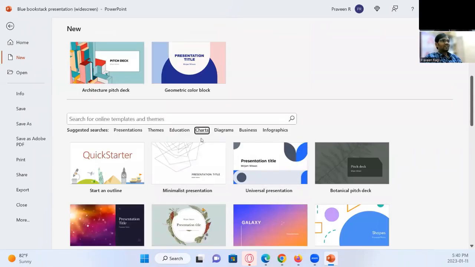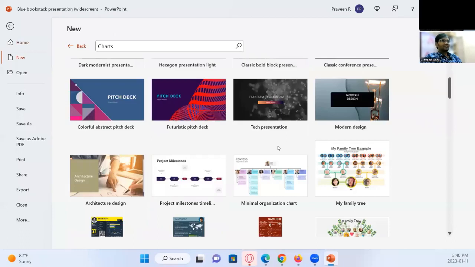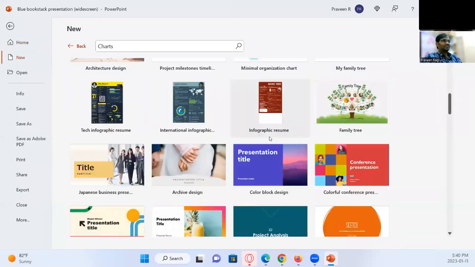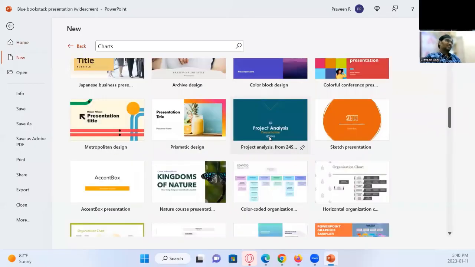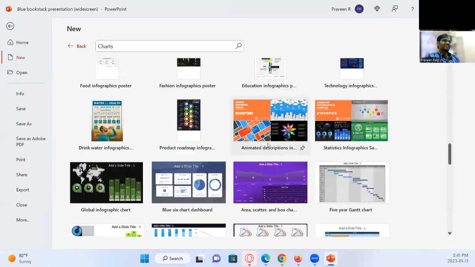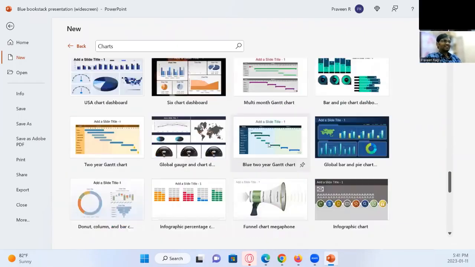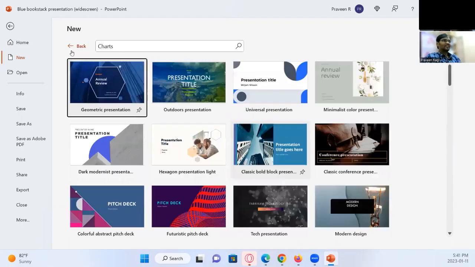Okay, charts. These are the charts related. Also there are many categories. You come here, just go back. Actually, see, thousands of designs are there. Just pick what you like, then change it to your content. Okay, let's go back and search.